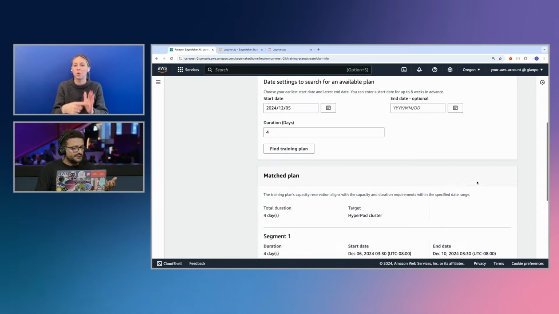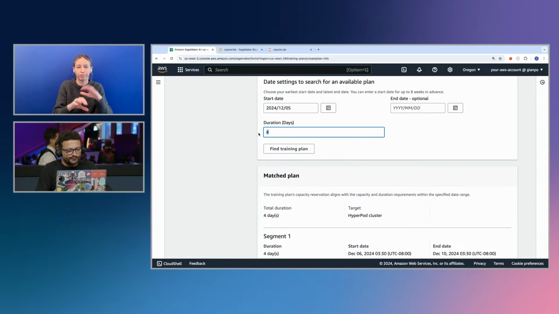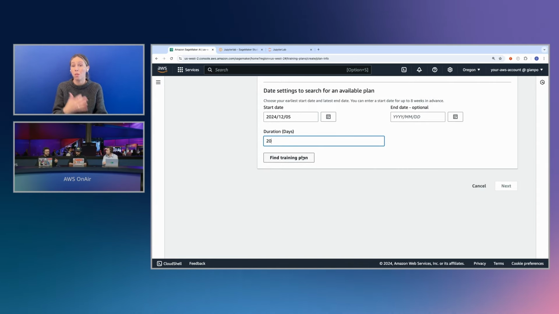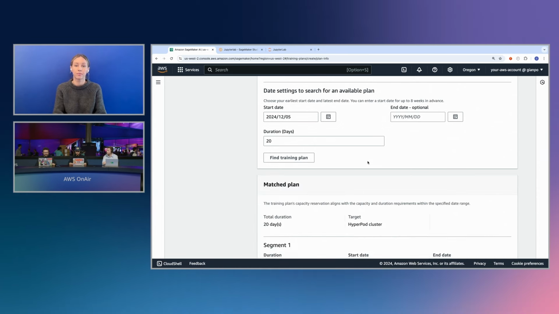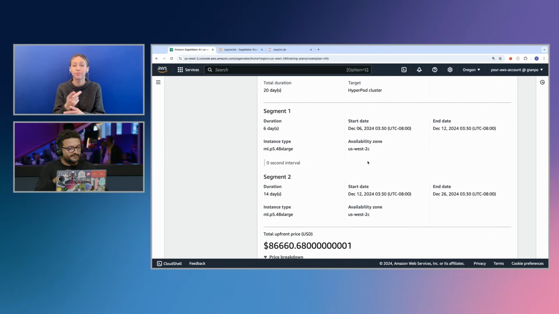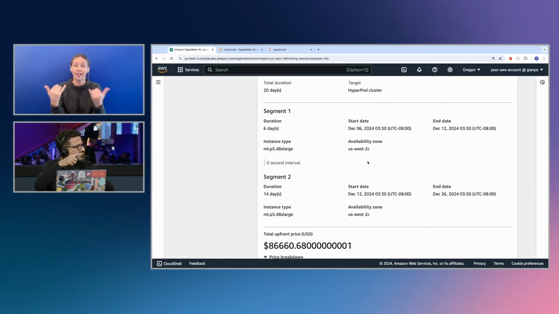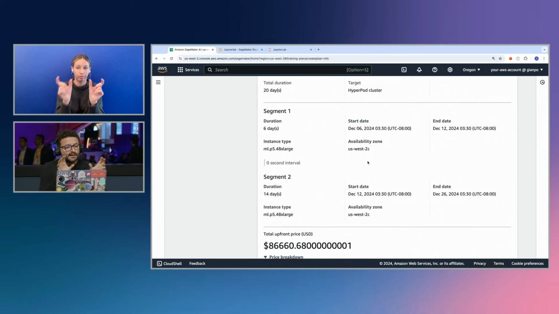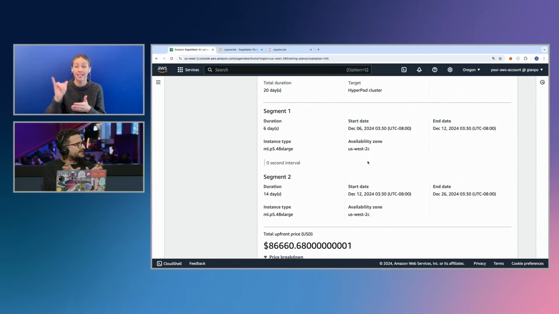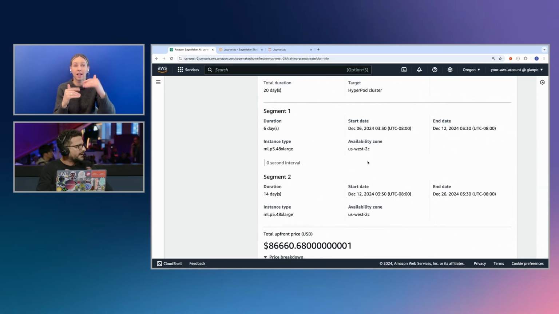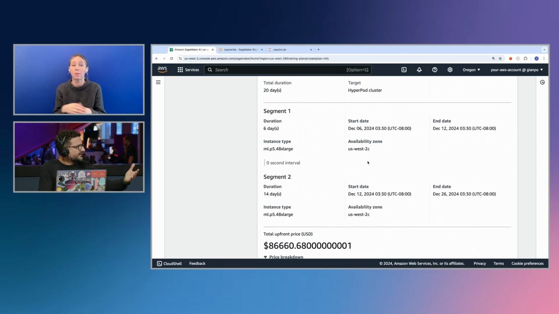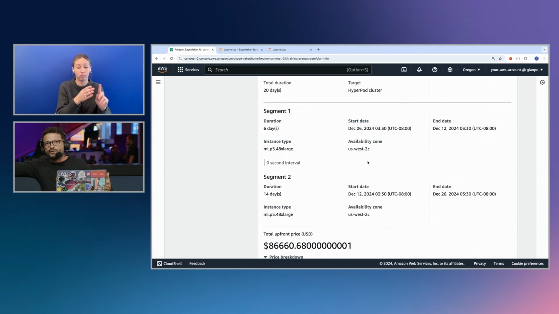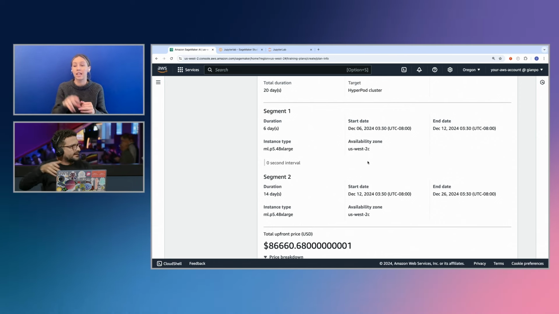So let's do another test. Let's assume that I want to keep these instances for maybe 20 days, so a longer period of time. Let's see if we get a matching plan here. It's computing, and we have a matching plan, but this time we are getting 2 segments, 2 blocks of capacity. These blocks of capacity can also be time spaced. So for 6 days you get the instances from a certain start date to a certain end date, and then the second block of capacity can start later on.